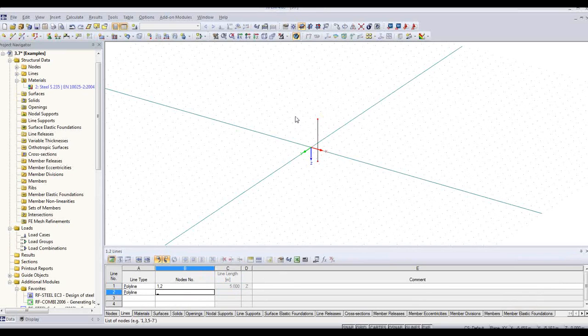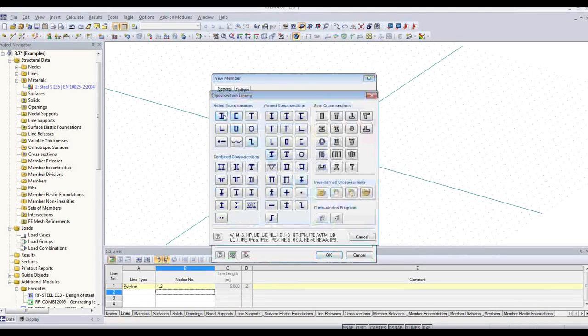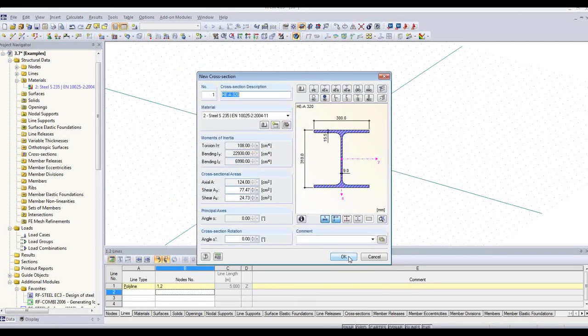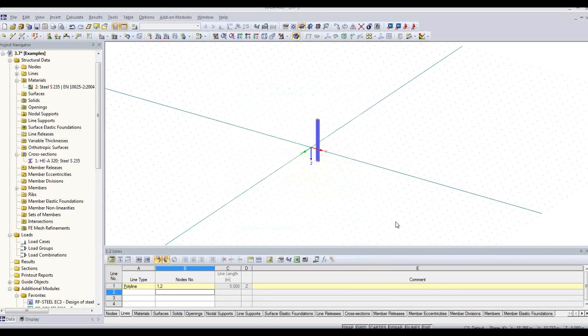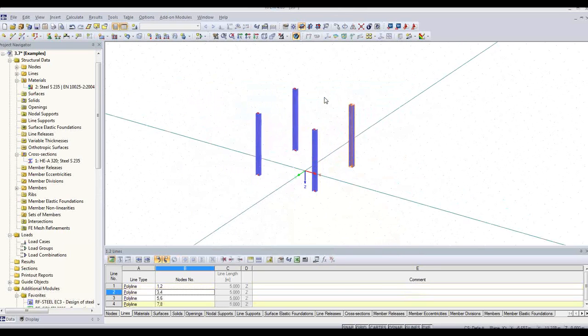And now to assign a cross-section to this line, I can, for example, use the toolbar, and in this dialog box I can define the cross-section, and here I'm in our cross-section library, which is very expansive. And I will select this cross-section. And now I would like to create 3 more columns for this first section. What I can do is copy this using our rotate tool and create 3 copies rotated around the z-axis. And there we have them.